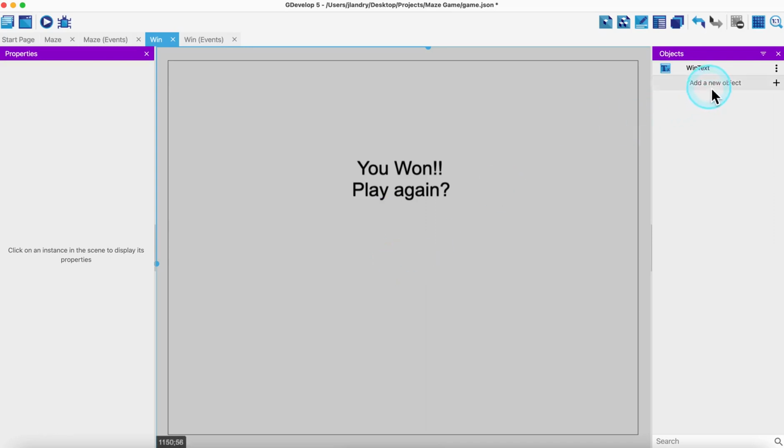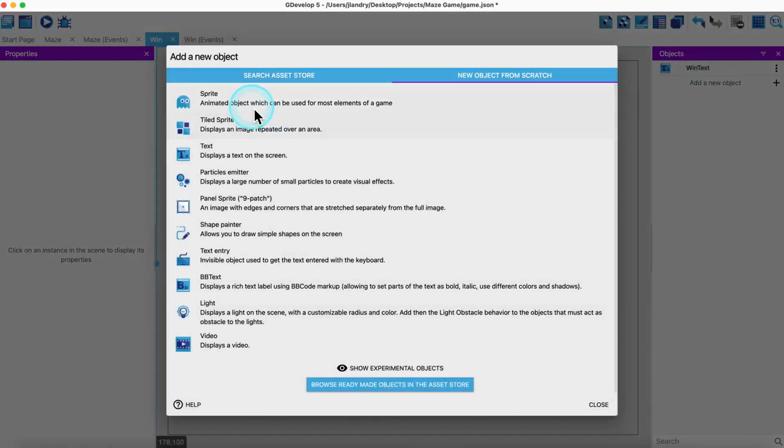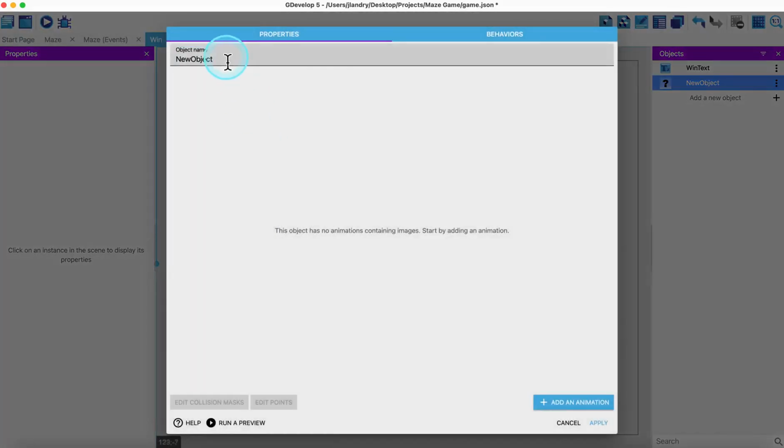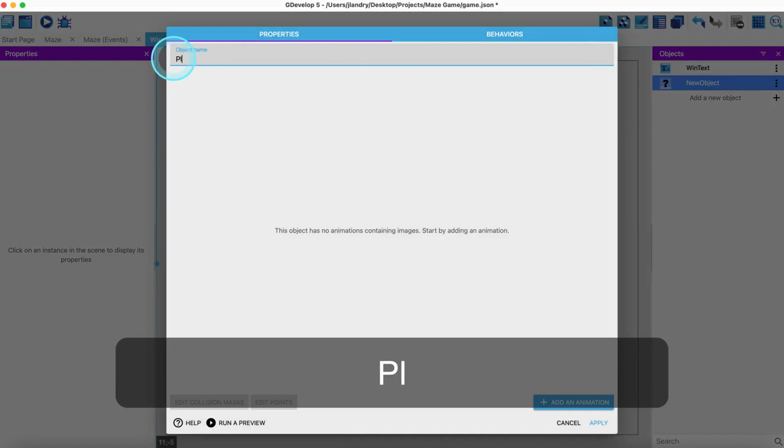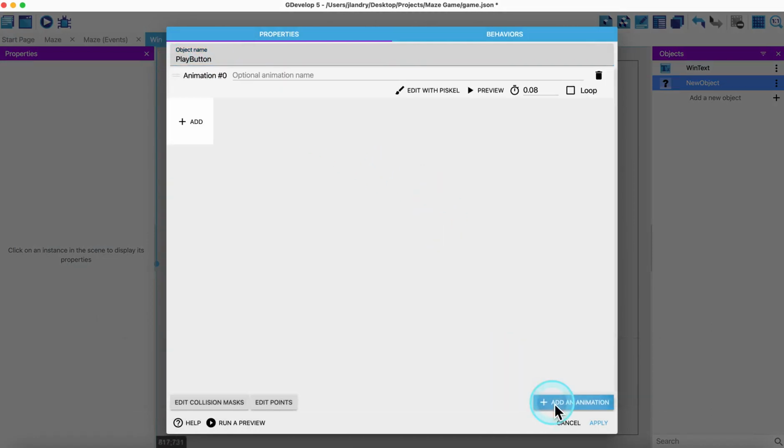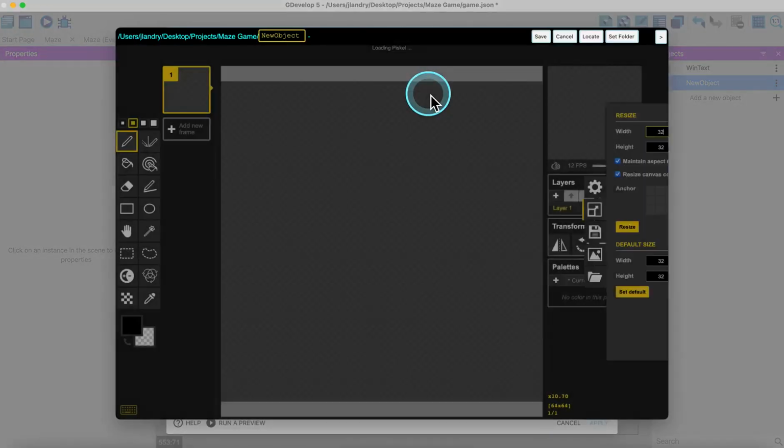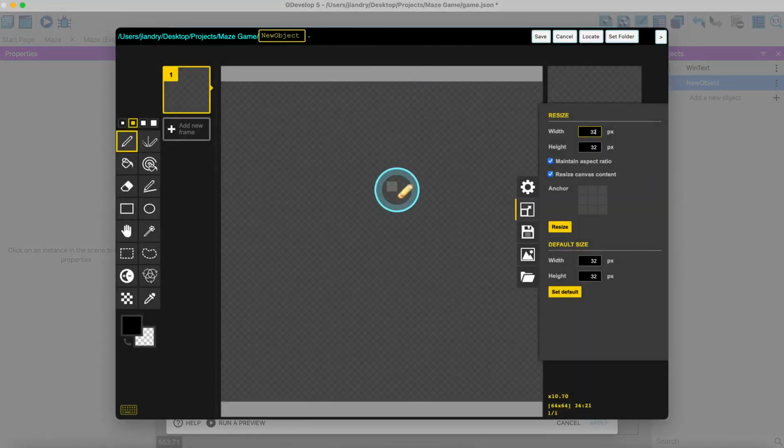Okay, so to make the play button, I'm going to go up here to add new object. It is going to be a sprite. And add an animation. Edit with Piskel. I think Piskel will do this just fine.